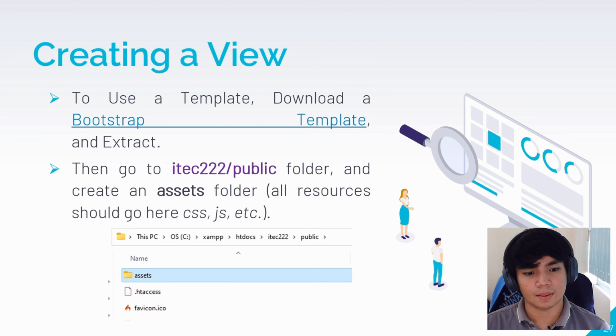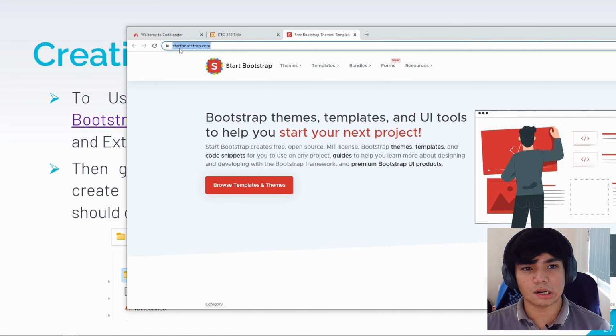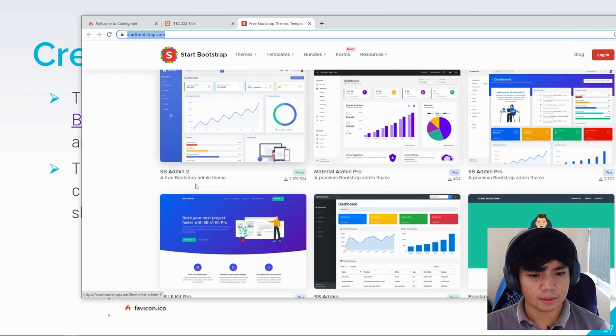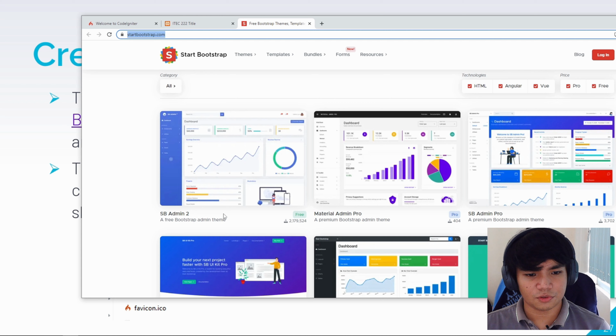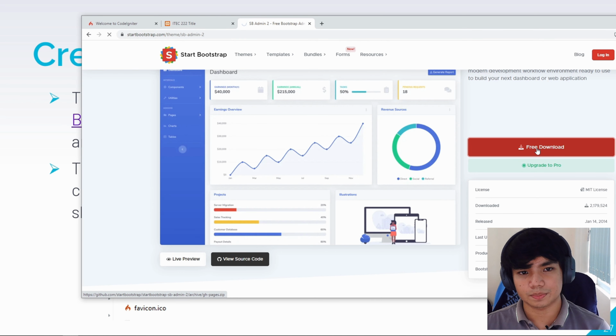Okay, next. So the next thing that we will be doing is to use a Bootstrap template. Let's open this in our browser or just visit startbootstrap.com. Then let's download a free Bootstrap template. Okay, this one, then free download.